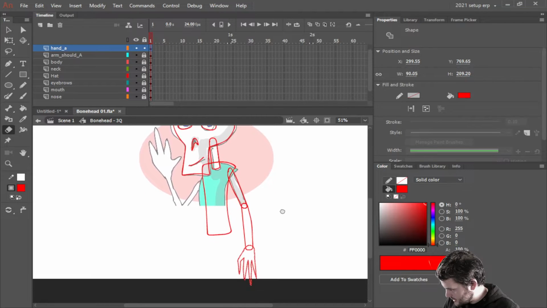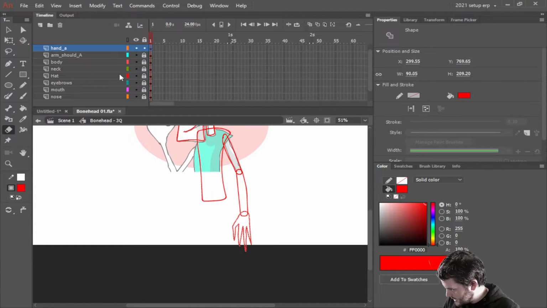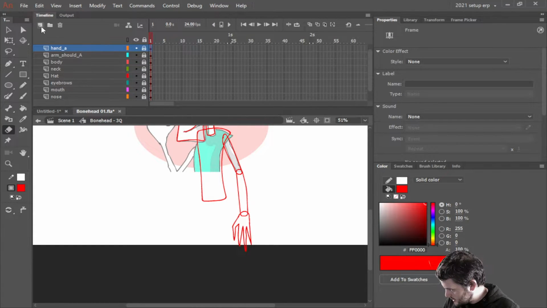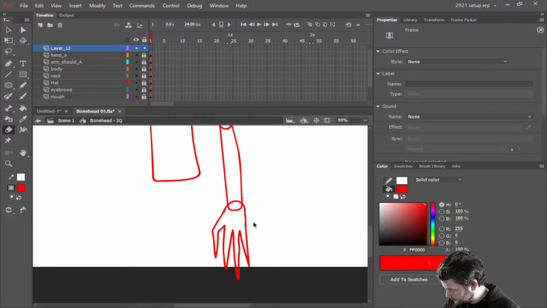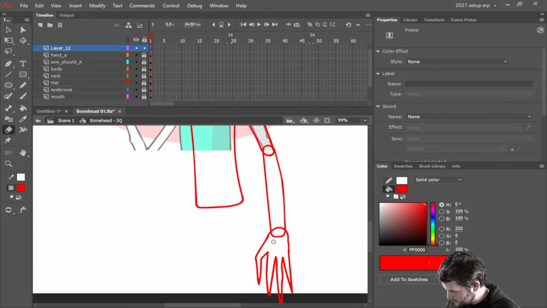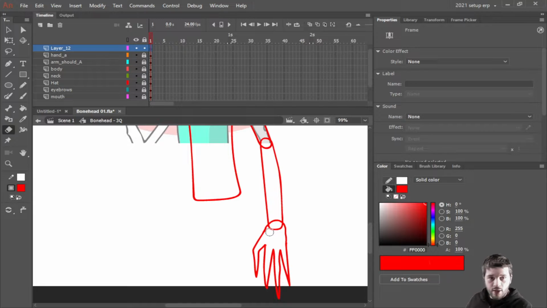That hand looks correct. And now I would like to make some legs. I'm going to rig them pretty much the same way that I just rigged.